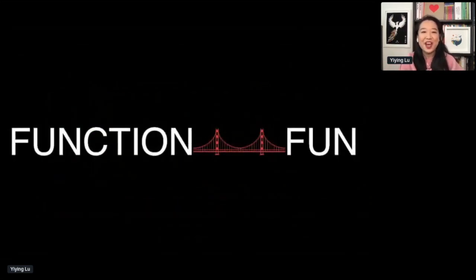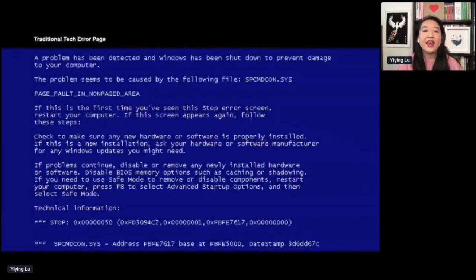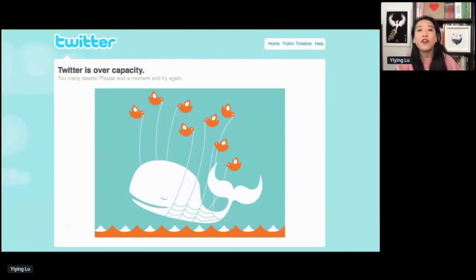So the first bridge I would like to introduce to you is bridging the gap between function and fun. If you look at the traditional error page, the reason why it doesn't really have a lot of attraction and it doesn't make people feel better is because it's functional, but it's not necessarily fun. It doesn't really trigger an emotion. It's not very humane.